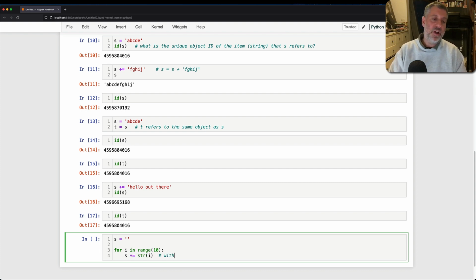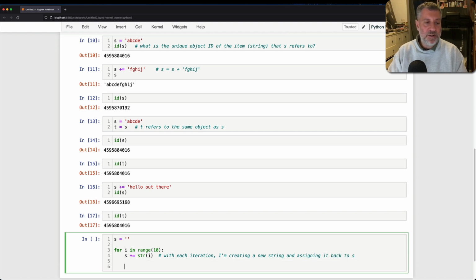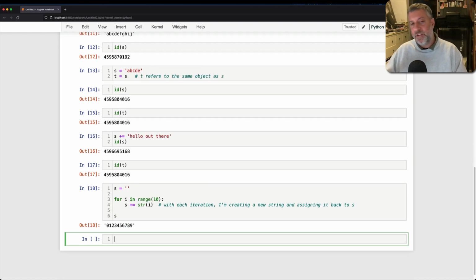What am I doing here? With each iteration, I'm creating a new string and assigning it back to s. And sure enough, at the end there, s will be all the digits 0 through 9. That seems great, but think about it. I just created 10 strings only to throw them away. And each string was a little bigger than the previous one. I had 0, then 0, 1, then 0, 1, 2, then 0, 1, 2, 3, and so on and so forth. Imagine doing that 1,000 times.